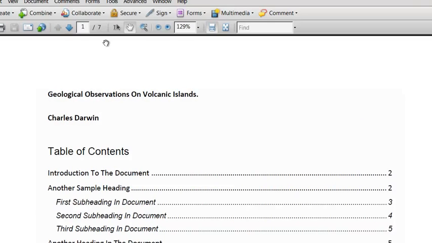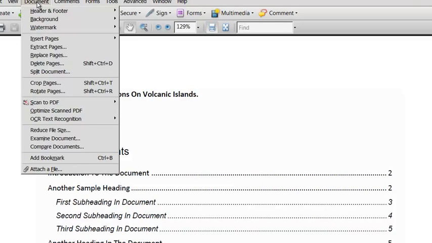But what I really want to show you today are some of the tools that are available for modifying the pages actually in your PDF document. And if we come here to the document menu, I can point your attention to these commands here, which are the commands that we're going to be looking at. Commands to insert, extract, replace, delete, or split entire PDF documents.